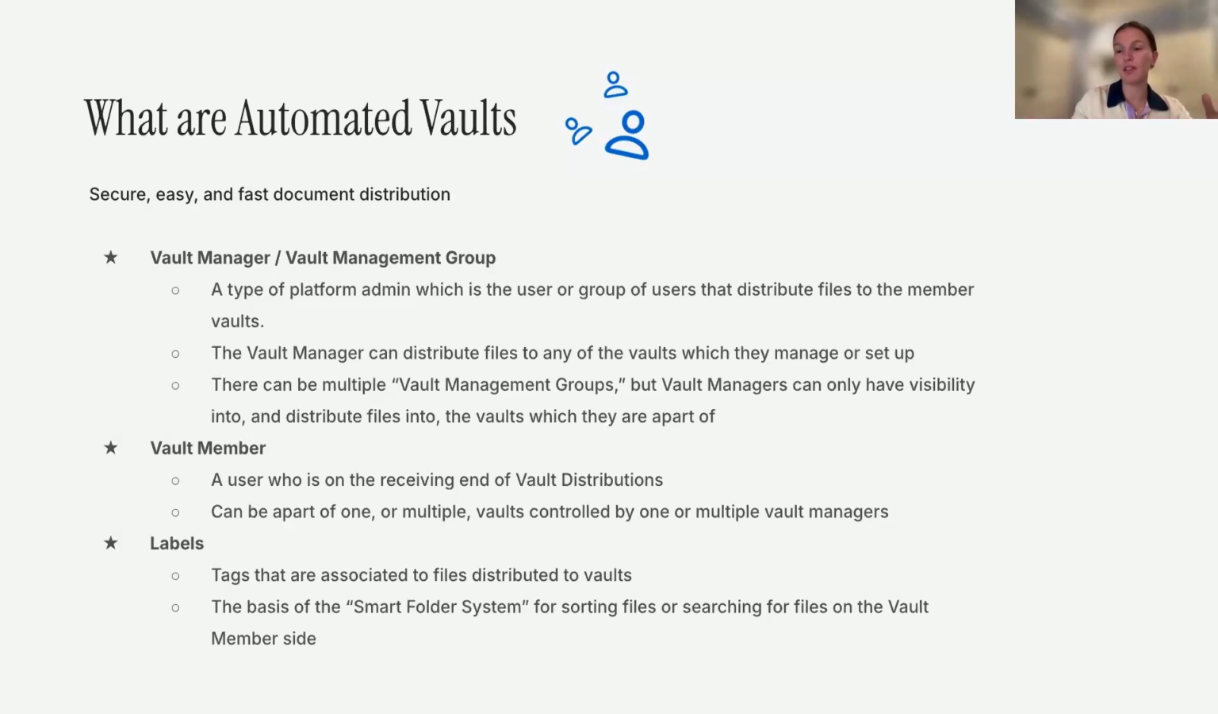Beyond that, we have labels. Labels are the organizational structure within the vaults themselves on the user end when they're navigating their vaults. They're really important. They're the basis for building out what we call a smart folder system. That's basically a series of tagging that allows the users to filter in on the information they're searching for.